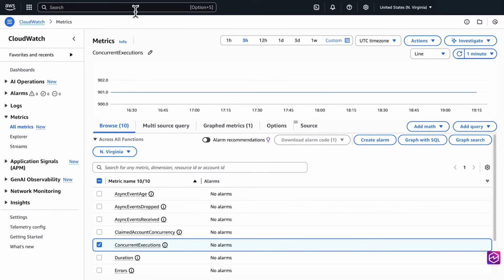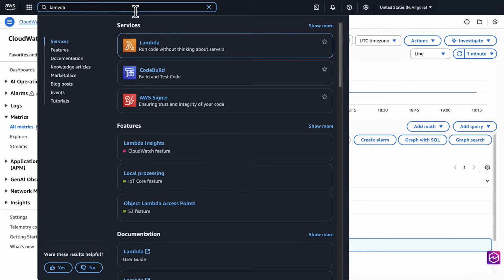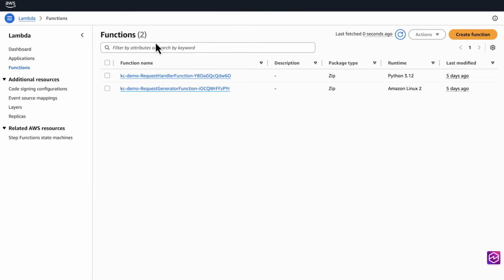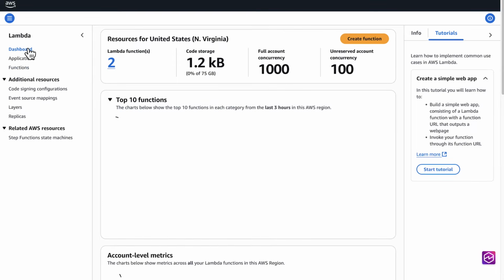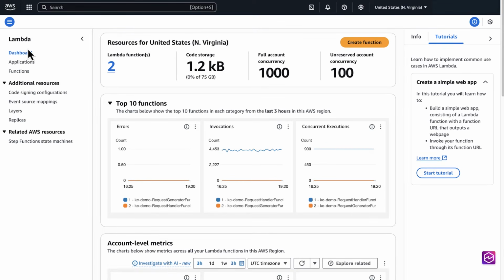To view the amount of concurrency that's available in your selected region, open the Lambda console, then choose the dashboard page. On the dashboard, you can view both the total concurrency quota and the unreserved account concurrency, which shows the concurrency that's available for functions that aren't using reserved concurrency.